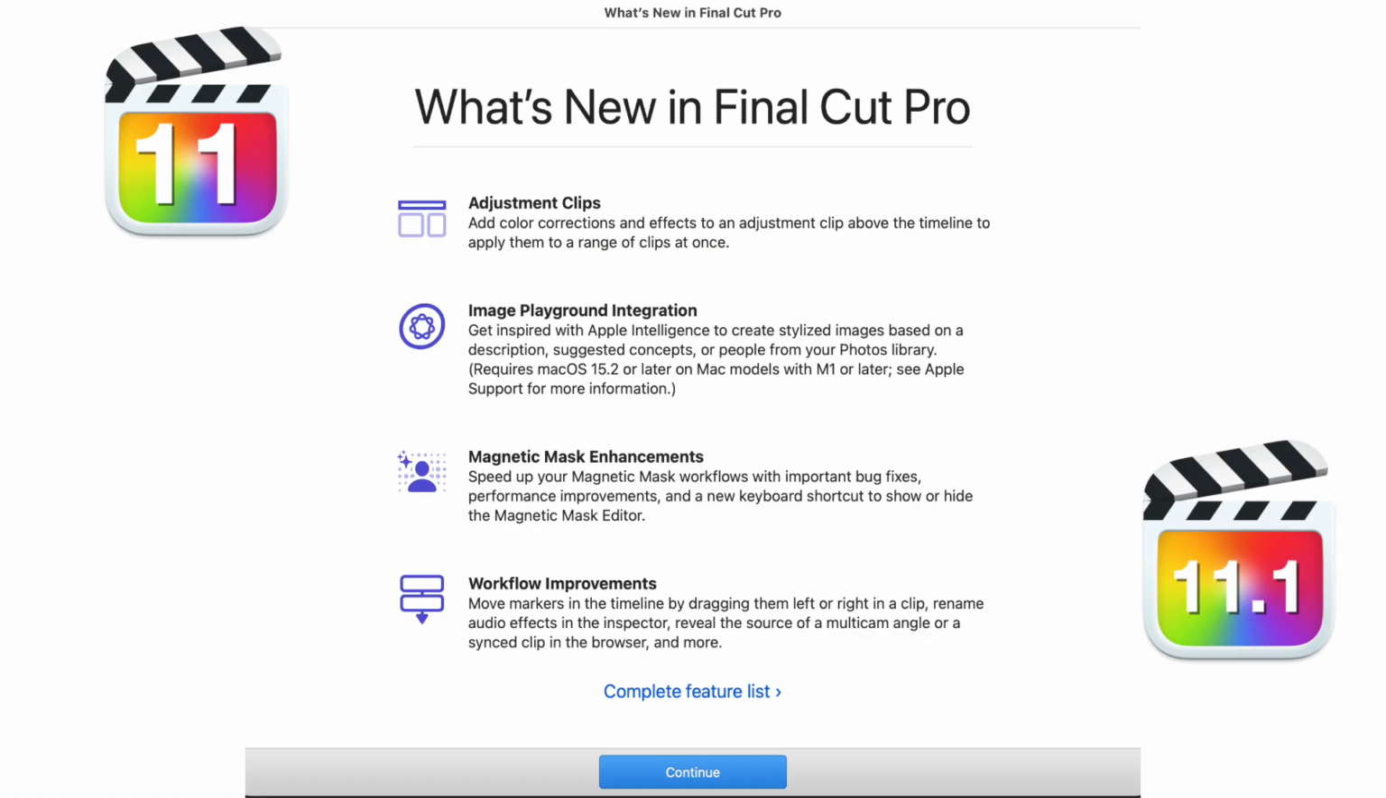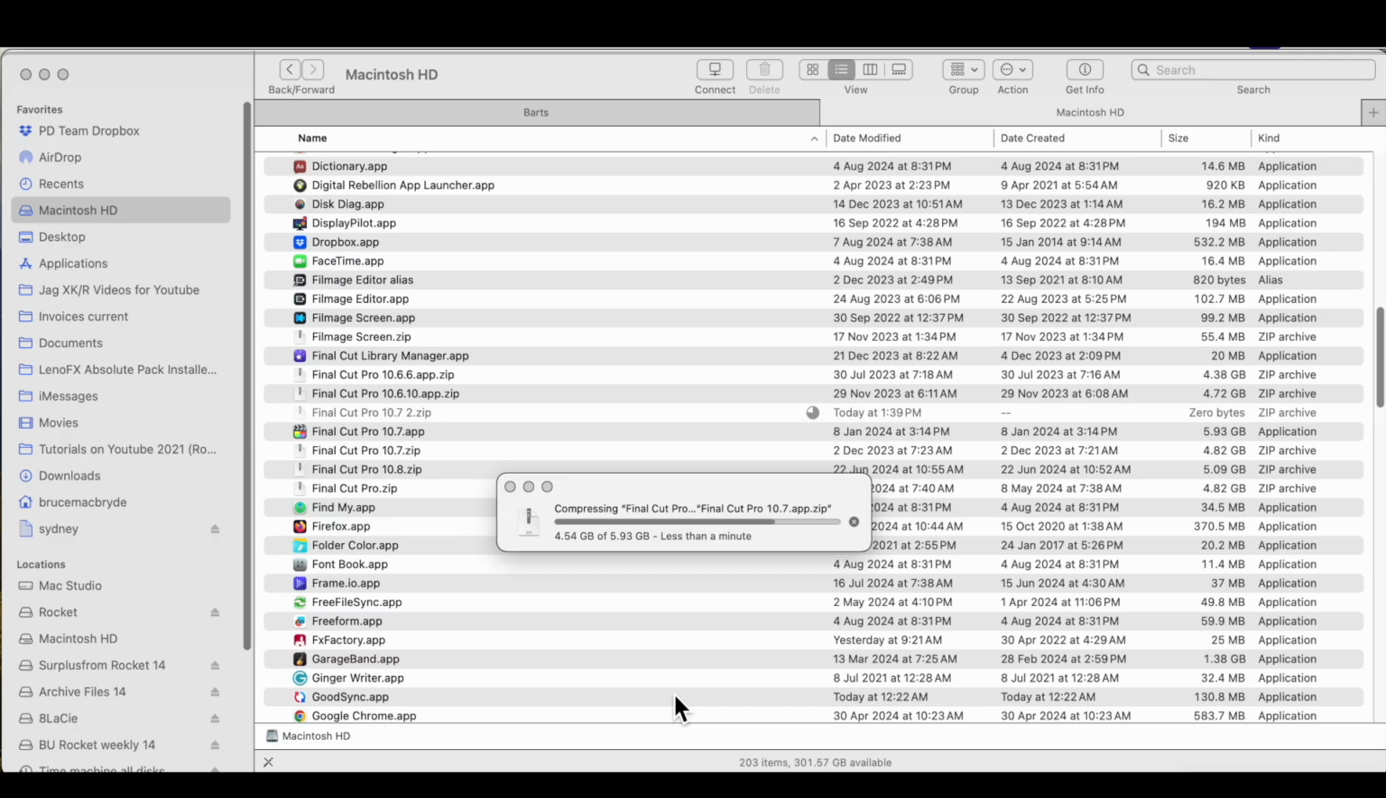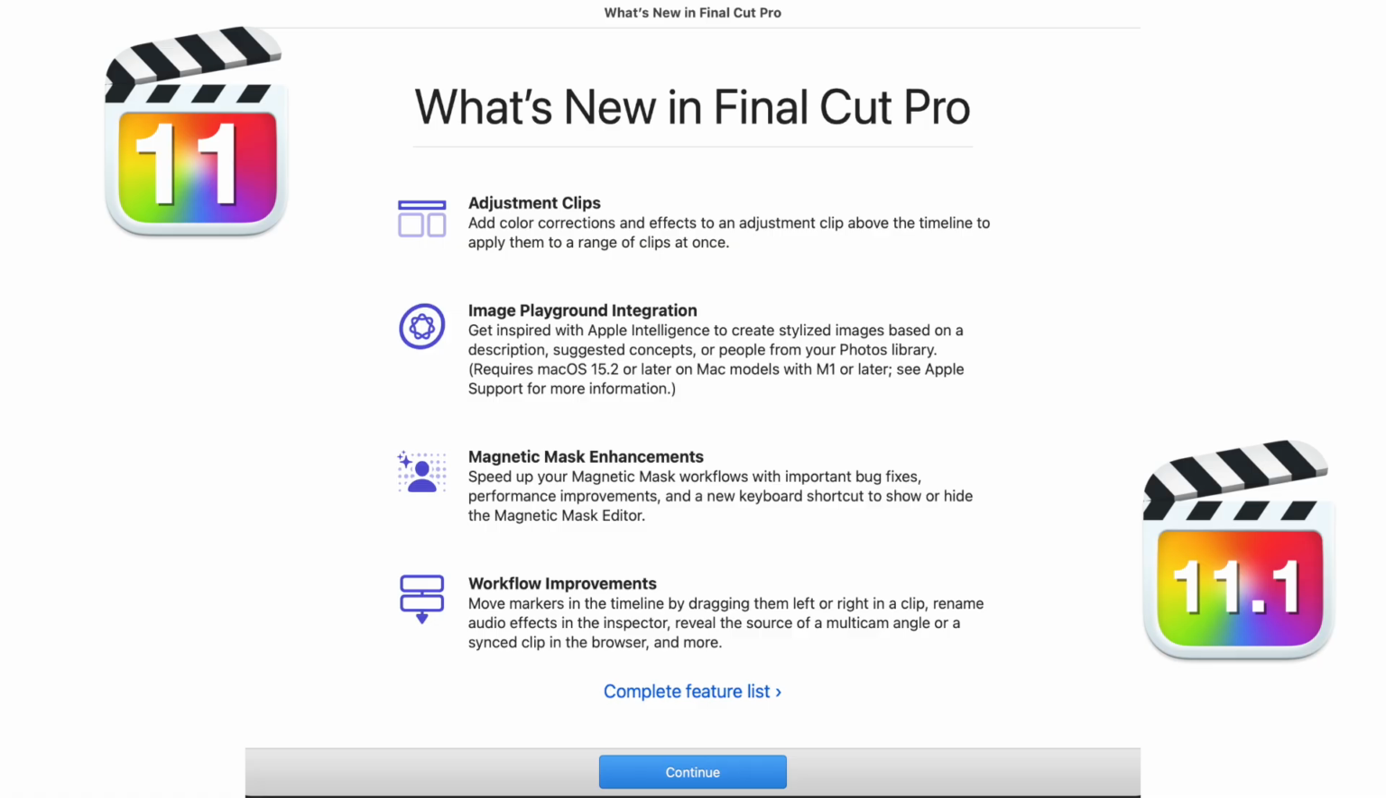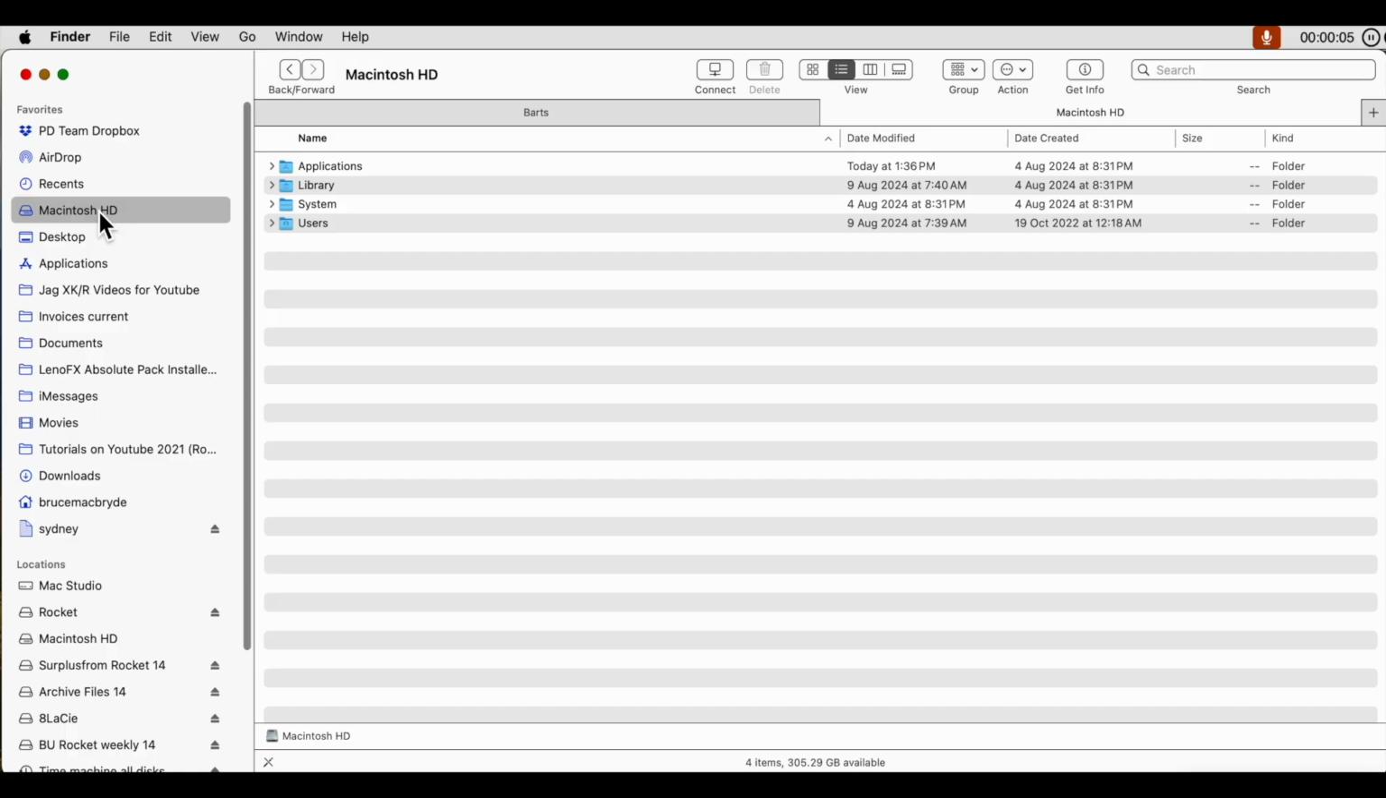Make sure you've saved a compressed version of your 10.7 version, just in case there are any bugs not yet found, or you've got projects that need to be kept in the 10.7 version when you're collaborating with other editors. And just a tip, if you do collaborate, try to get all the collaborators to upgrade at the same time. And this is how to save a copy of the 10.7 version.